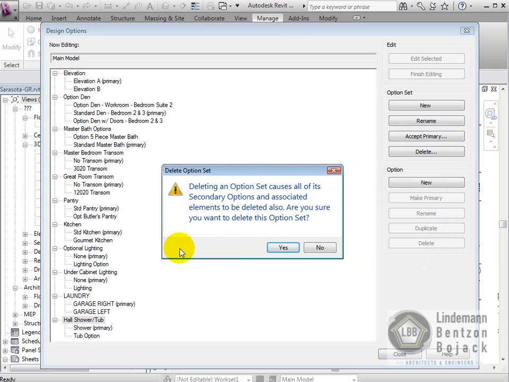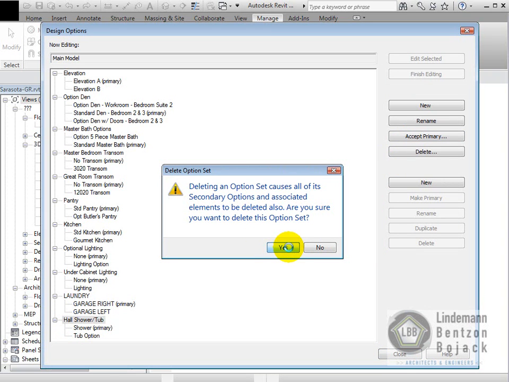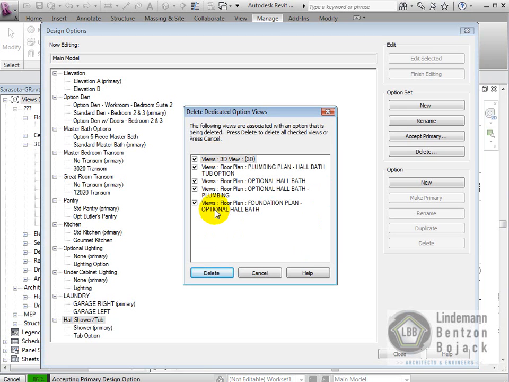Okay, and this is where I throw caution to the wind. I'll say yes to that because Revit is not going to delete something right away. It's going to look at the model and then it's going to tell me this is what I'm about to delete. I don't care if it deletes a 3D view, the plumbing plan, hall bathtub option, that's okay to delete. Optional hall bath. So all of this really does say things that have to do with the hall bath. So I'm pretty confident that all these optional ones are okay to delete, so I'll go ahead and say delete.